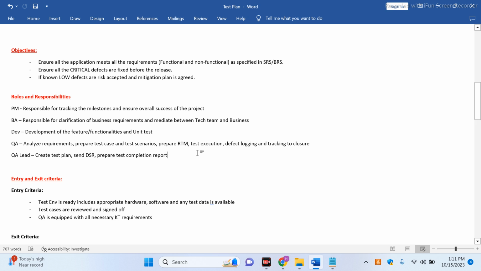So that is the reason. You actually know what your scope is, right? What exactly you need to do. This will be documented in the test plan so that you know clearly what exactly you need to do.